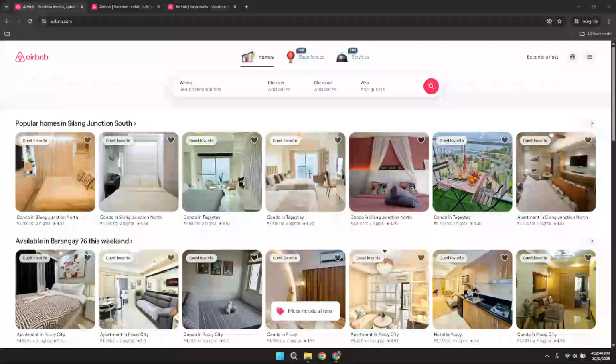In today's video, I'm going to teach you how to pay for an Airbnb reservation using Gcash. This process is incredibly convenient, especially if you're looking for a smooth and hassle-free checkout experience. Let's dive right in and get started.